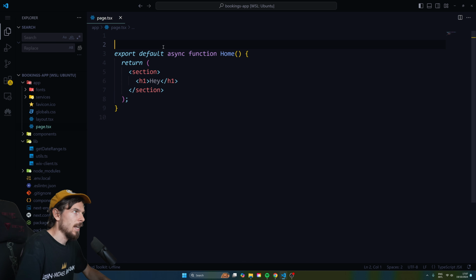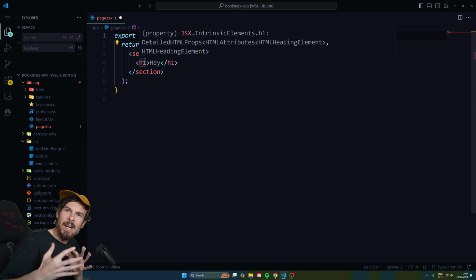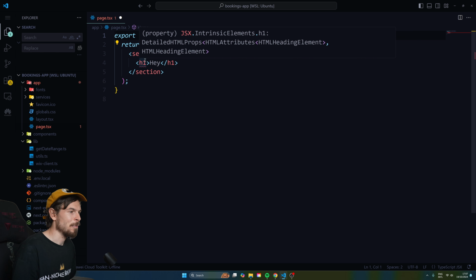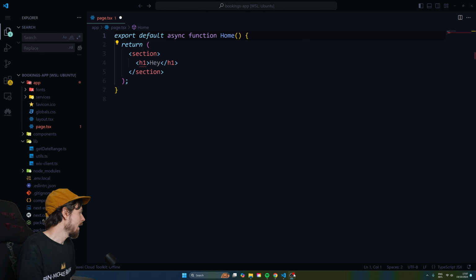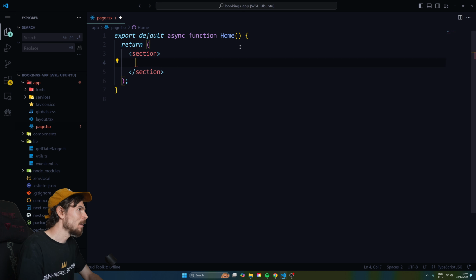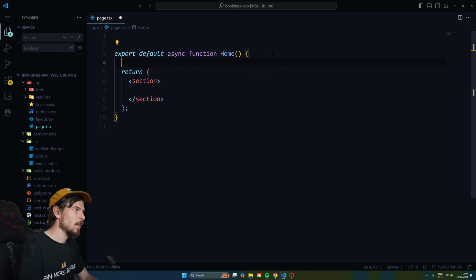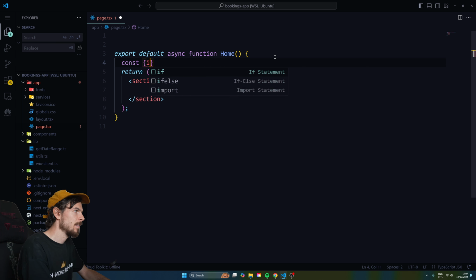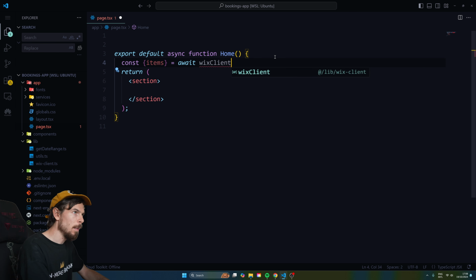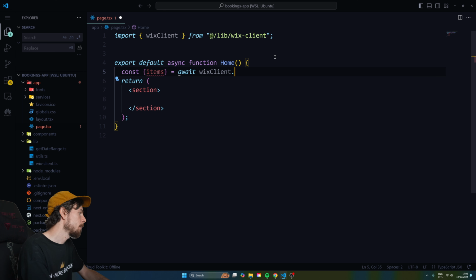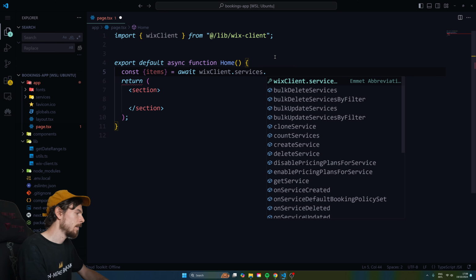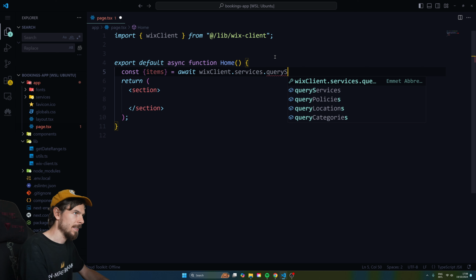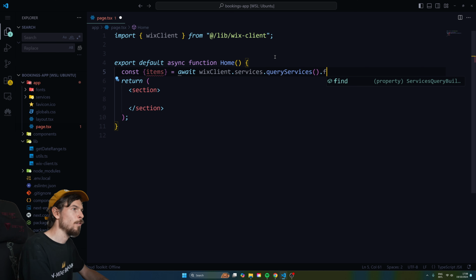So let's head back here to the home component. We'll render out something simple, and then if you want to style it up further, feel free to do it. I'm just going to get rid of this H1. We won't need it. So let's start fetching all of our services. The way we can do that is we'll say const items equal to await wixClient, which we import from the library we just made, .services.queryServices, like that, and we'll just do find at the end.